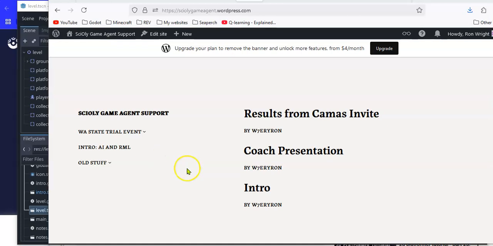In Game Agent, you first develop a game in Godot, and then you develop an agent using some kind of reinforcement machine learning algorithms to beat your own game.